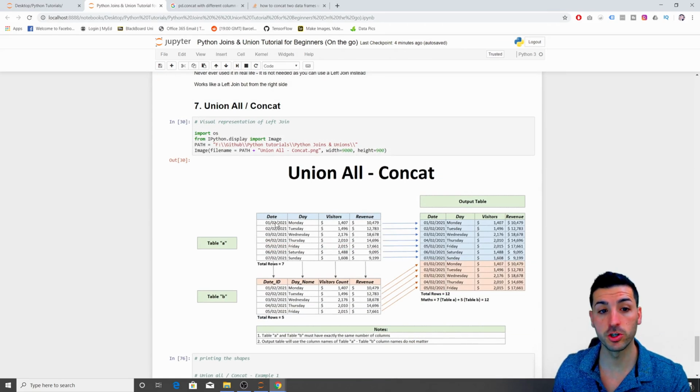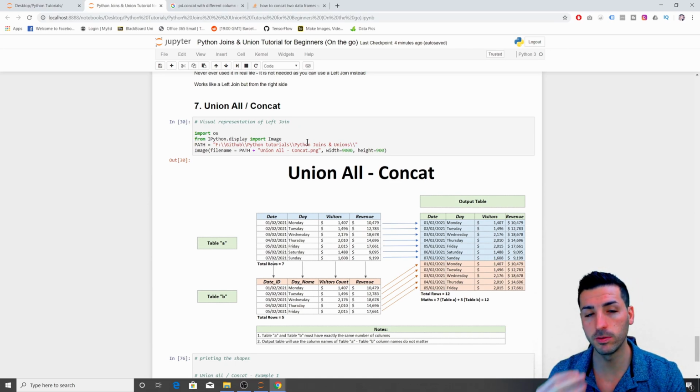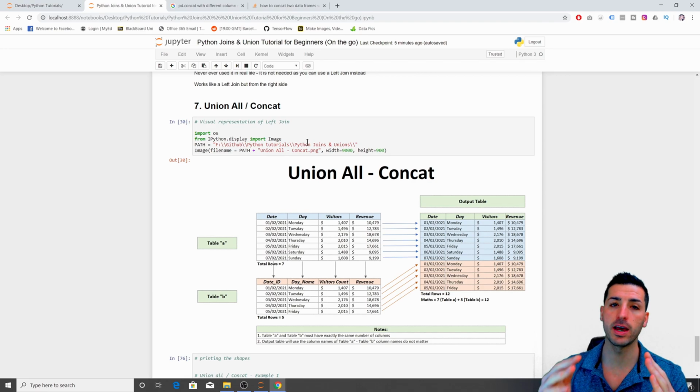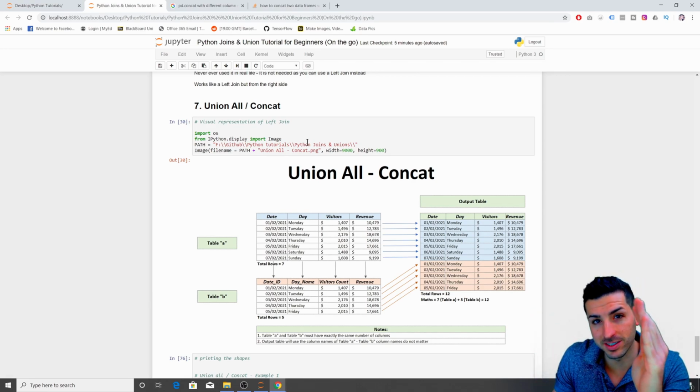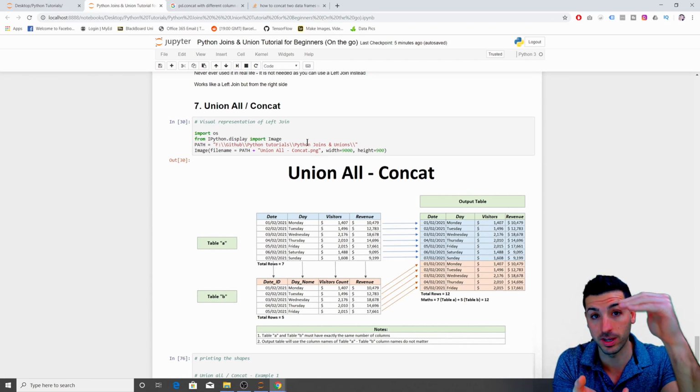Right, the last thing I'm going to show is the union all, or concat. It's called union all in SQL, and concat in Python, which I don't know why it's called concat, as concatenate is a different thing. But anyway, union works differently than the joins. When you're running joins, you want to have new columns next to your existing table A. However, a union is not really adding new columns next to your table. It's taking some data and inserting it into your table A.